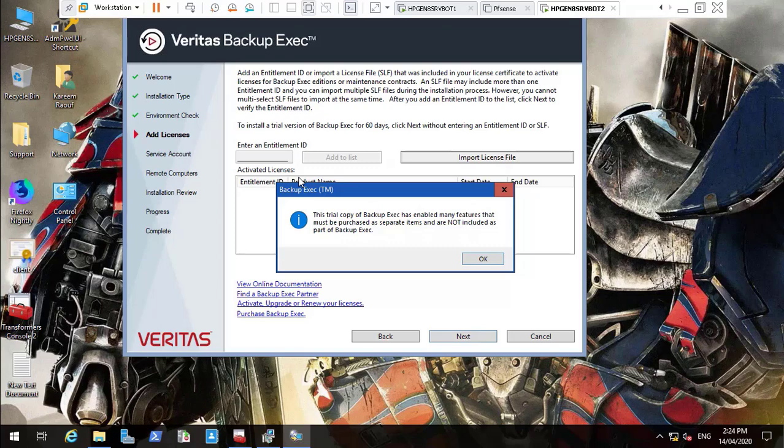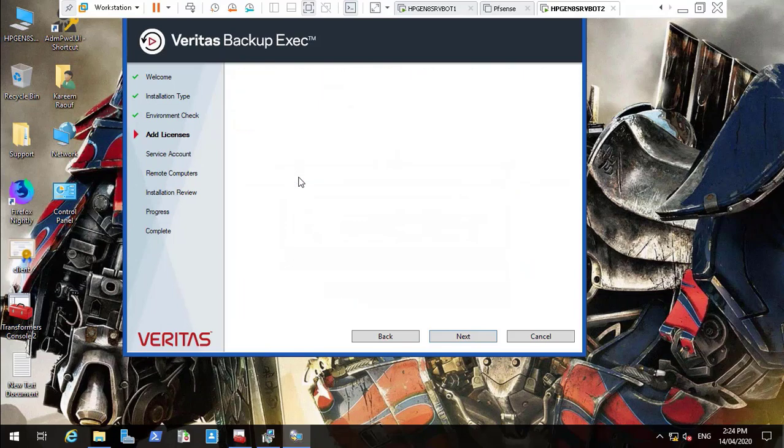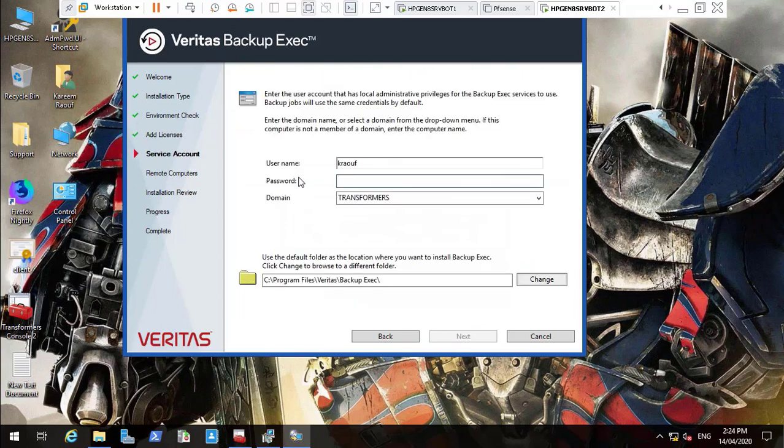He's saying that this trial copy has enabled many features that must be purchased as separate items or are not included as a part of the BackupExec. So he's telling us that this trial has all of its features enabled, but you need to pay for it. So here we will use the service account, the account that we created a couple of minutes ago. This will be the user that the BackupExec will use to start its services and to access remote servers to backup their content.